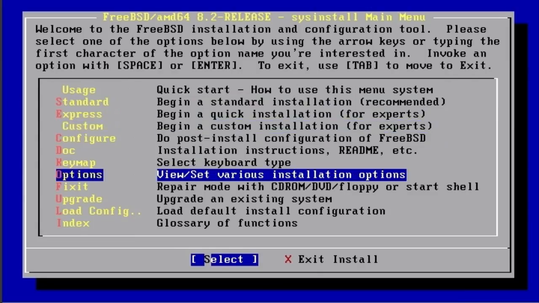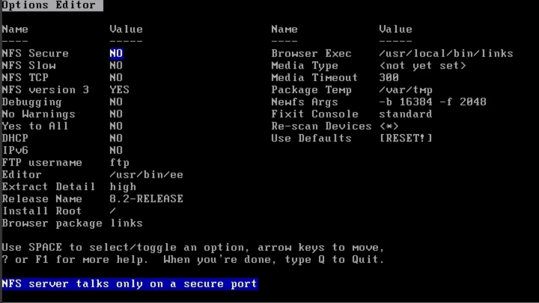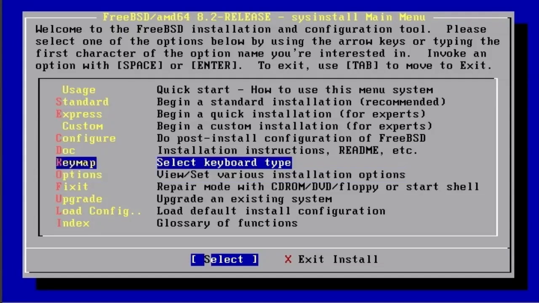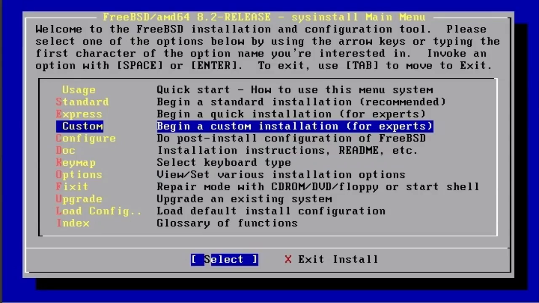Now before we proceed, there's another option we didn't look at, and that is options. This allows us to set options governing the installation, such as NFS options, whether or not DHCP is to be used, the FTP username in the event that we are installing via FTP, the release that's to be installed, where the root directory is to be located, the default editor, and a number of other options. So from within this menu, Q quits and returns us to the main menu where we'll select Custom.